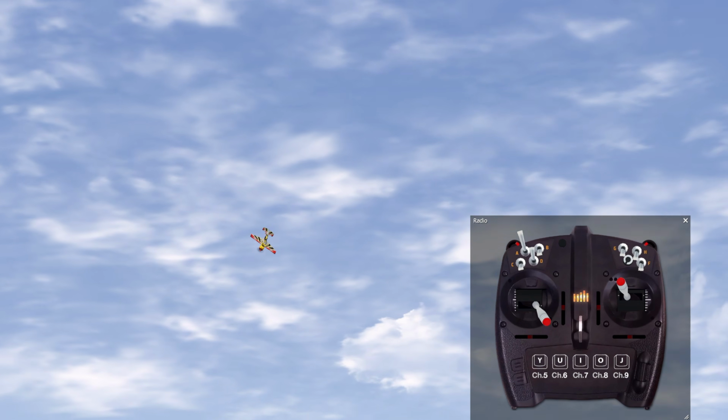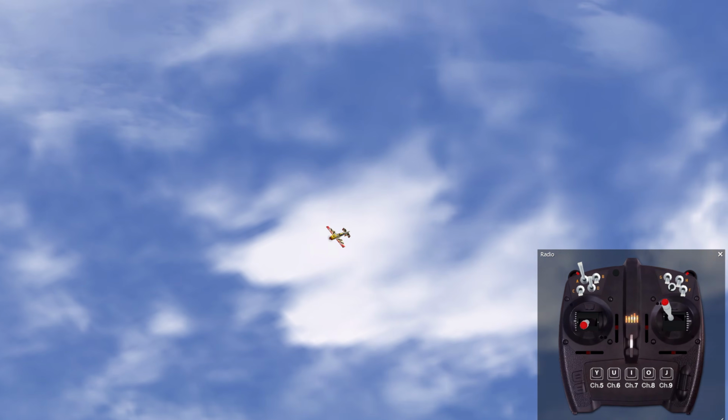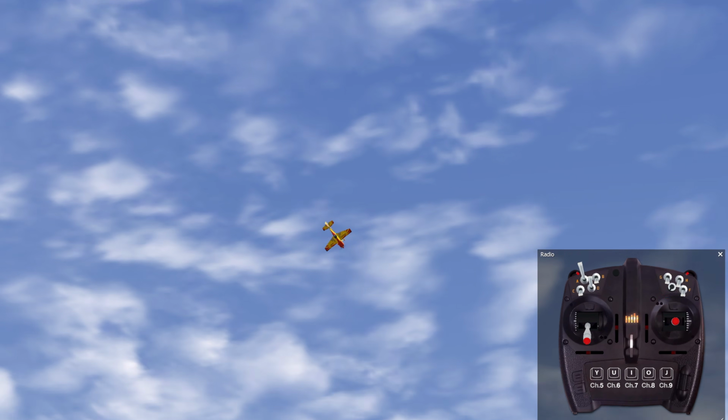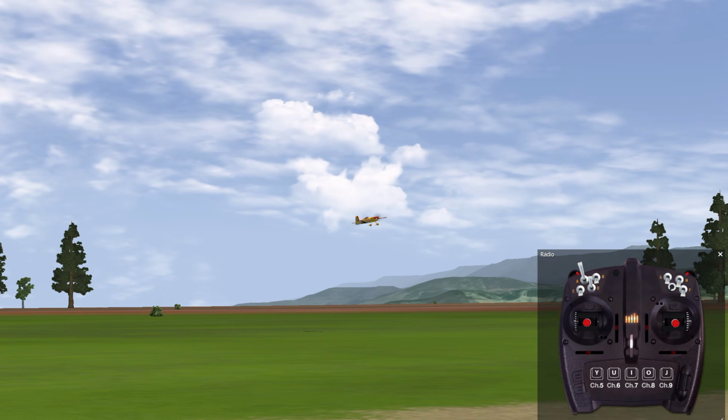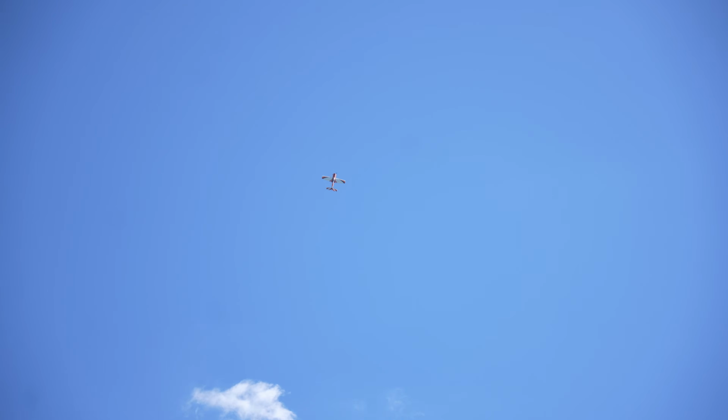Exiting the knife edge spin can be done a couple different ways. The simplest is to simply return the stick to neutral and let the plane enter a dive and gently pull out. This works great, but it requires a bit of altitude.